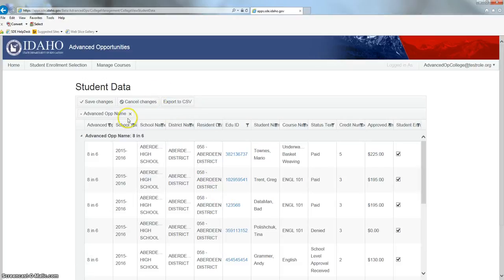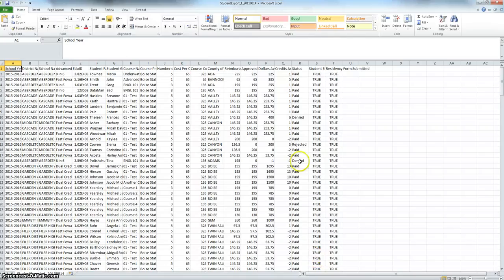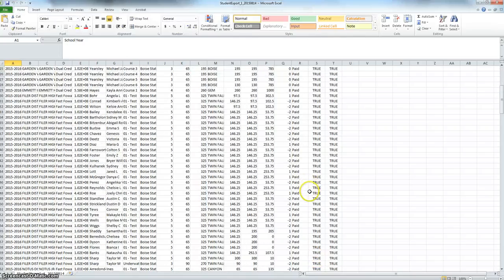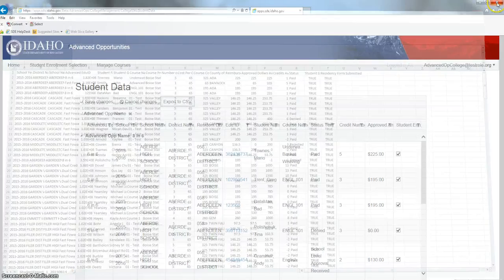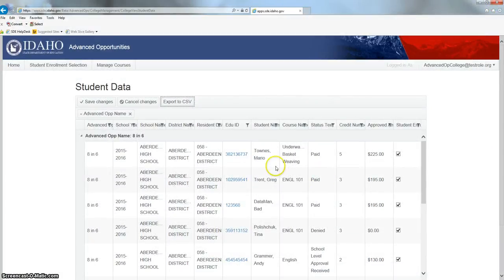You can change how many records per page appear, any of that information. You also have the opportunity to export it to a CSV file. So when you click this, basically this same table is just dumped into an Excel sheet for you. So that is an option. Another thing that you can view from this page, you can select the student's EDU ID. And so I'm going to look at Mario Towns here.